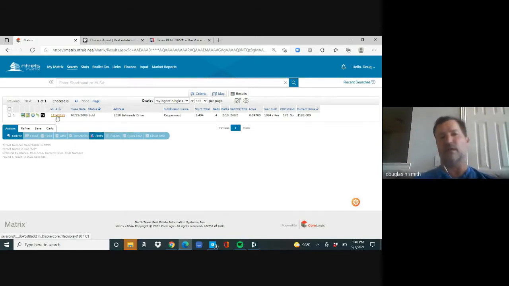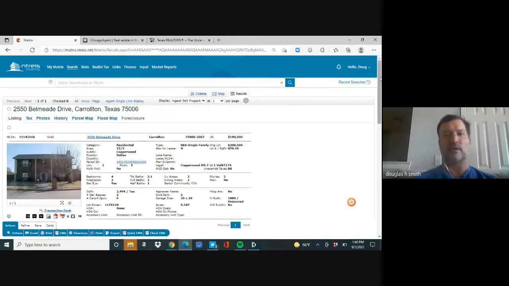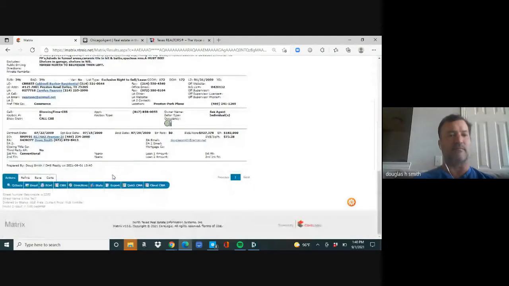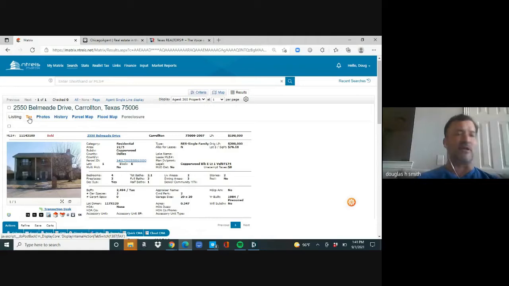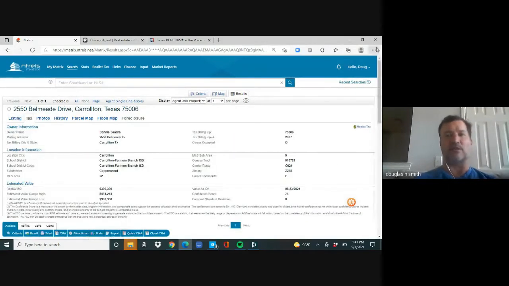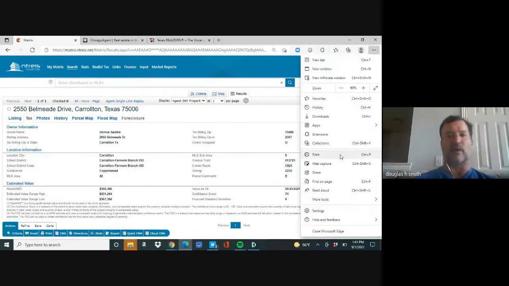So I click on the MLS number. That's called the agent full report. I'm going to go ahead and print it. And when I print it, I'm going to scroll back up, and I'm going to go right above the picture of the home. Directly to the right, it says tax. I'm going to click on that, and I'm going to print the tax roll by going here and hitting print.